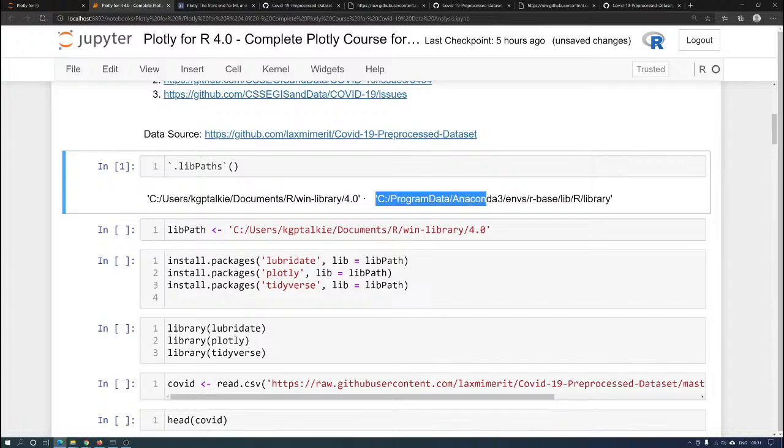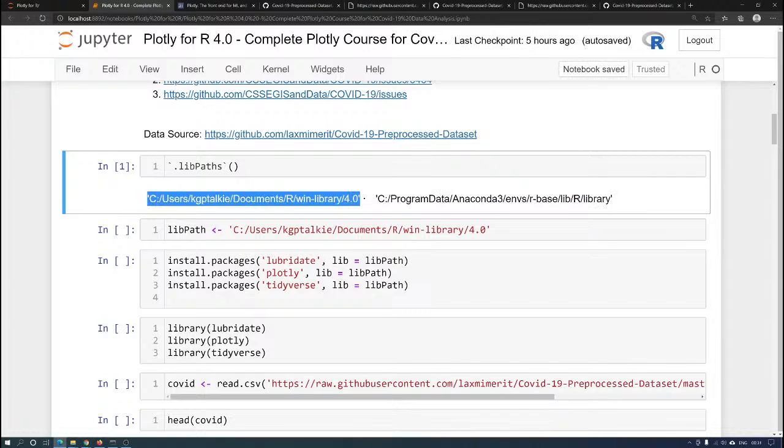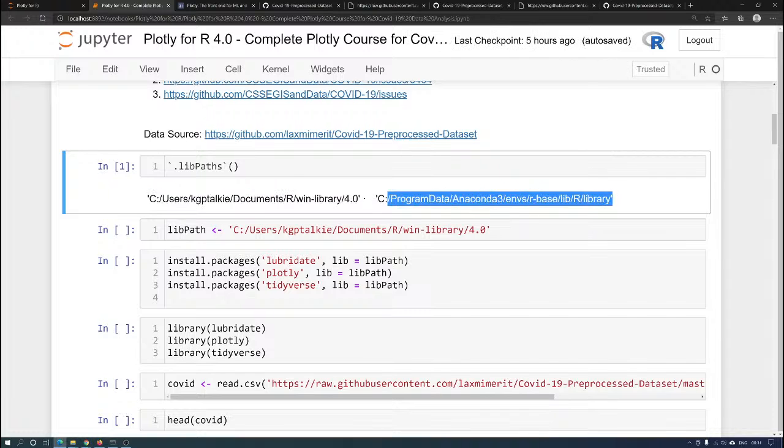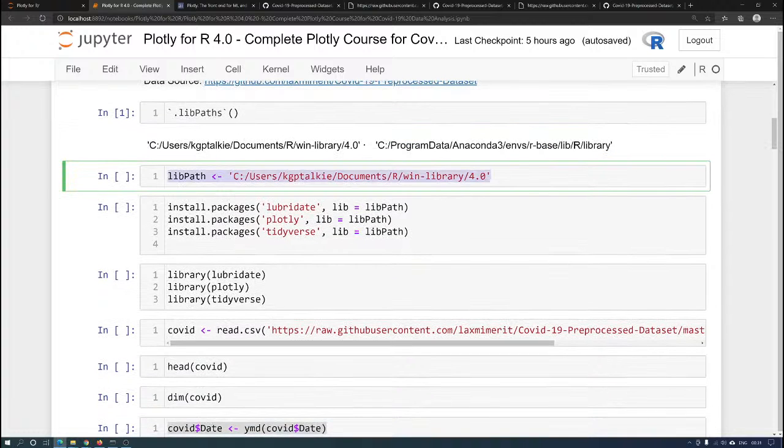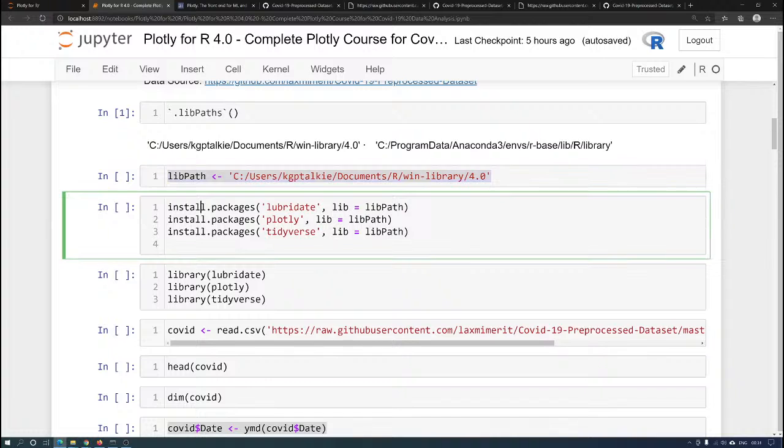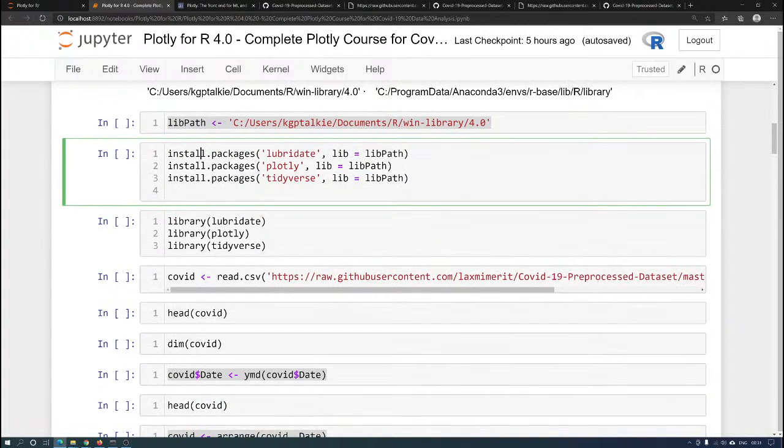These are the two default library paths available for this Jupyter Notebook. This one is created by Anaconda 3, and this one is created by us. That means this one is the user library and this one is the system library. So I'm going to set the lib path to the user library. Thereafter, these are the packages which we are going to use throughout this video lecture.